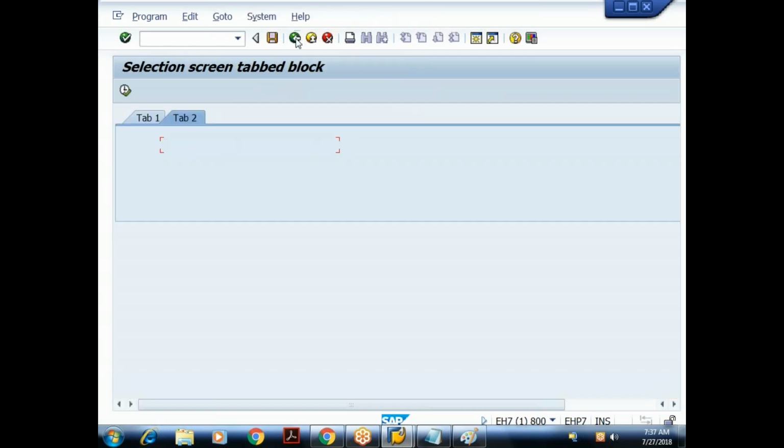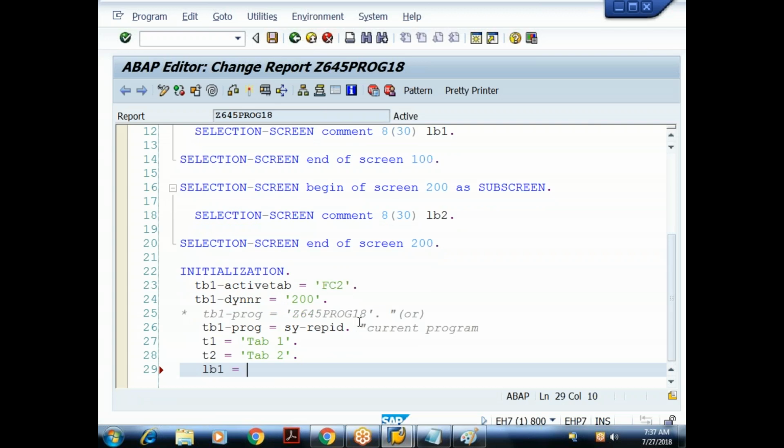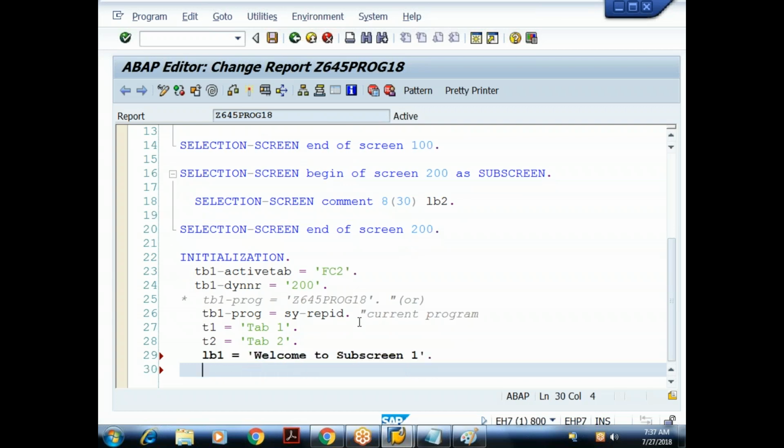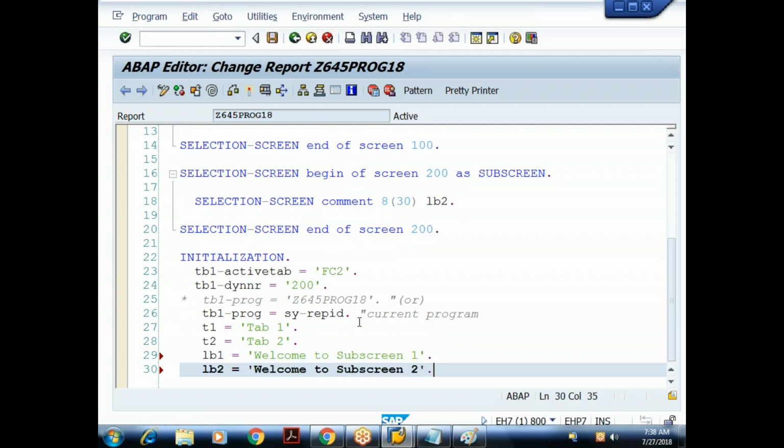So how do we associate the text? What is the label variable name I give? LB2. So same thing. Okay, I'll say LB1 is equal to "Welcome to subscreen 1", and LB2 is equal to "Welcome to subscreen 2". Done. Let me check it now.